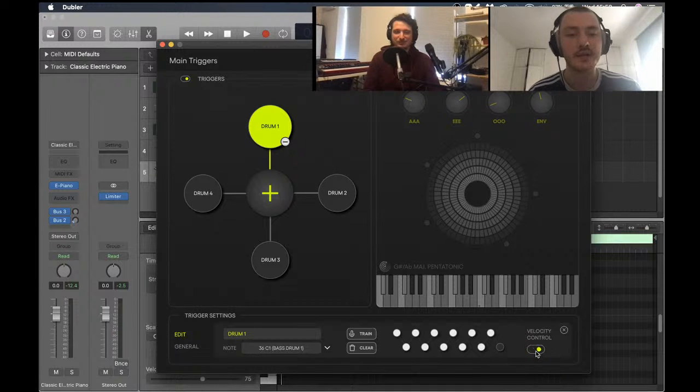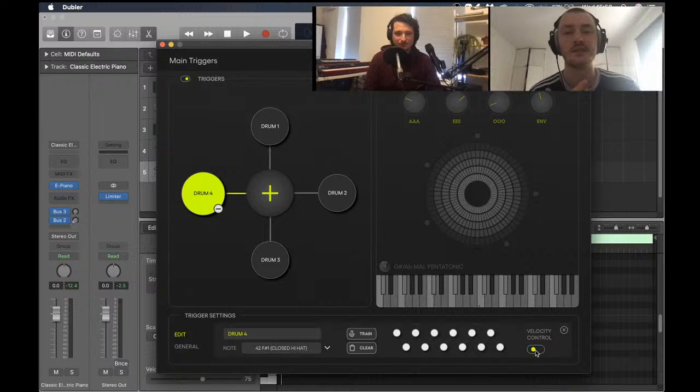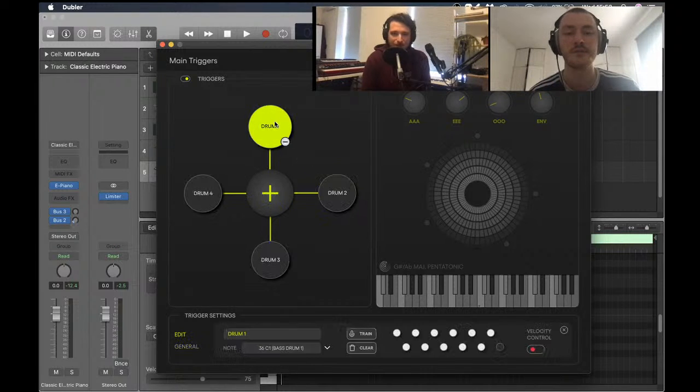Velocity control is here. If you click on the trigger, in the trigger settings at the bottom that pop up, you can turn it on and off. If it's off, it means it will always be the same velocity. If it's on, you can get dynamic with your drums. You can do it individually, like I just said. If you want hi-hats to be velocity sensitive but the rest not, you can have that on and the rest off. But yeah, to make sure they hit at the same level is this control here.